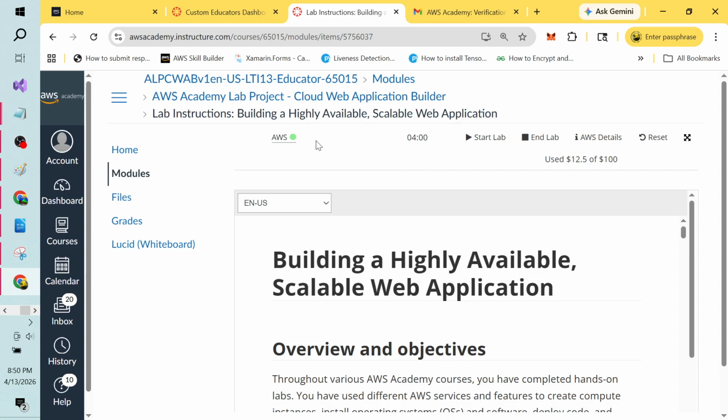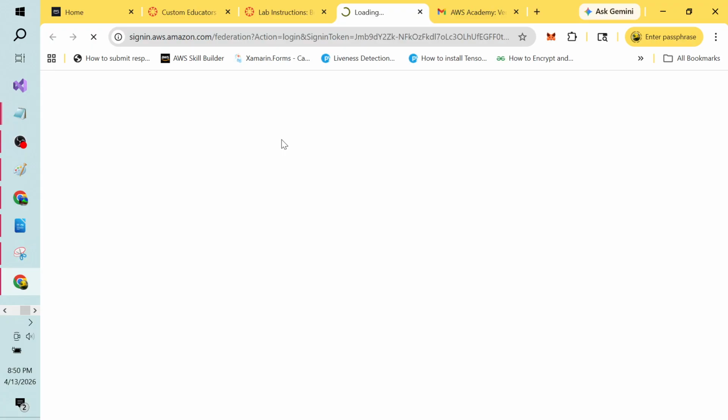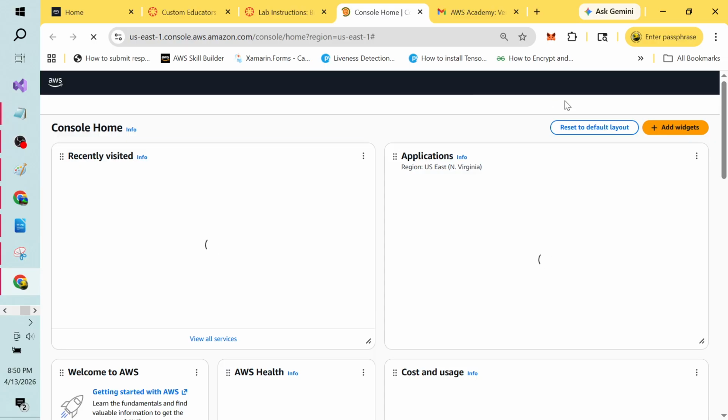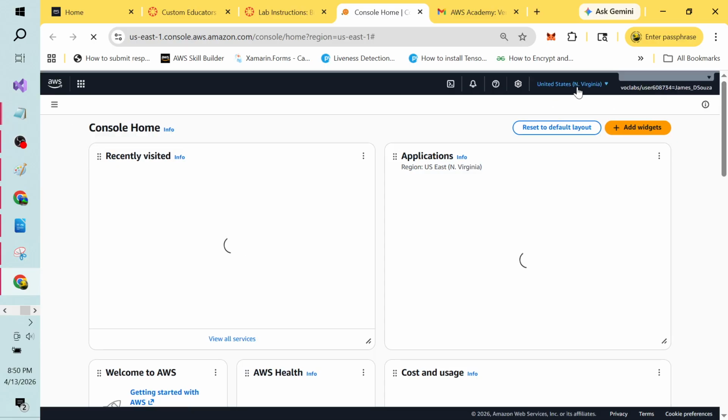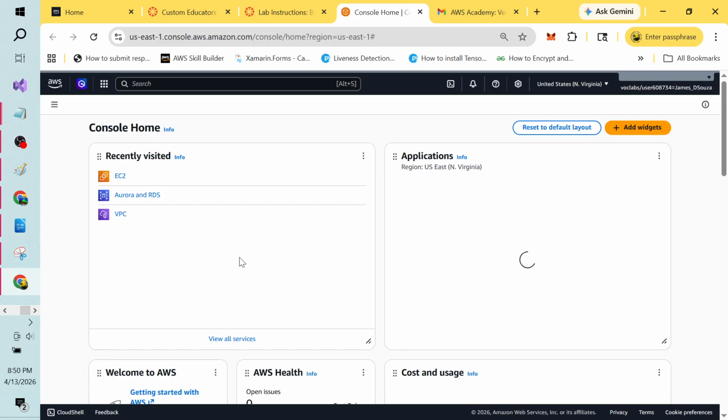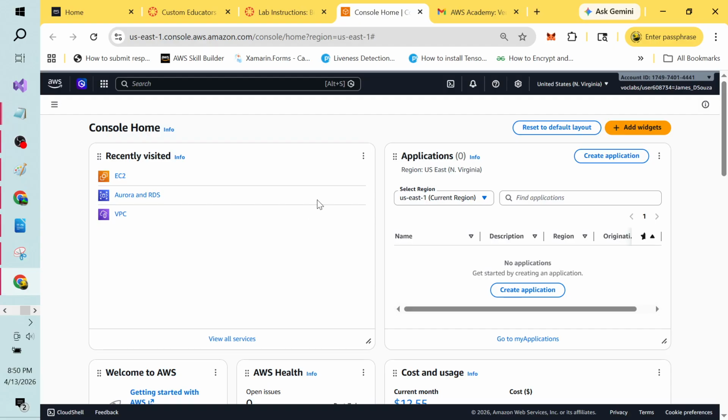Okay, so this has turned green, so my environment is ready. I can start the lab. It will connect me to the US East region, North Virginia. I've already performed this lab once, and that's why you'll see some of these things already existing, but I'll try to repeat this lab again.